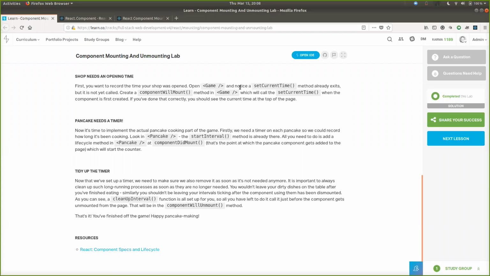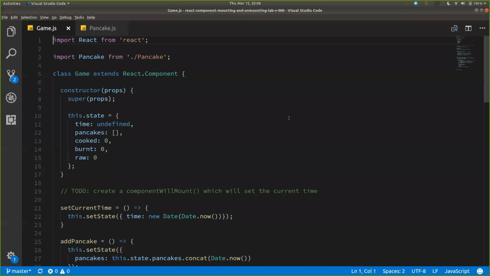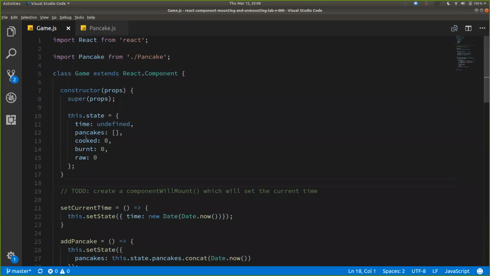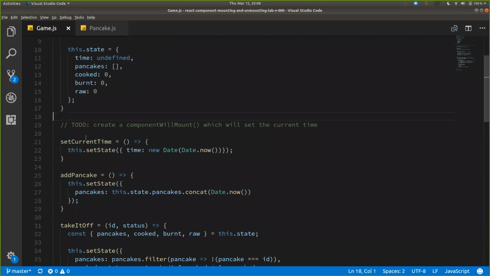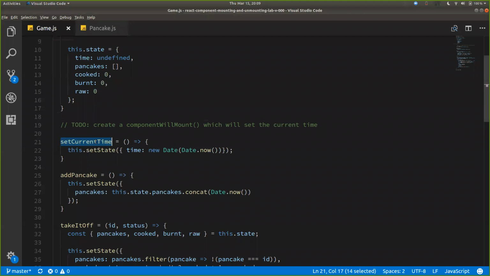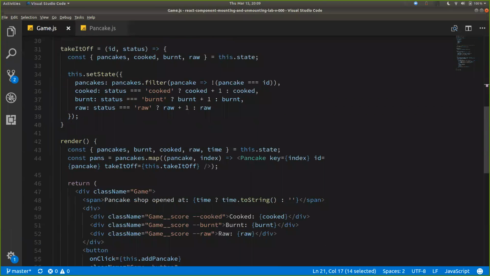Open the game component and notice a set current time method already exists. Okay, so we have a set current time method here that sets the time to the date time of right now. And time is undefined in our initial state. Okay, looking good. But it's not yet called. Okay, so we're not calling this anywhere as of yet.